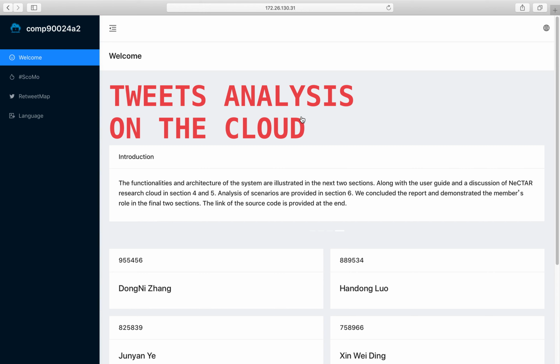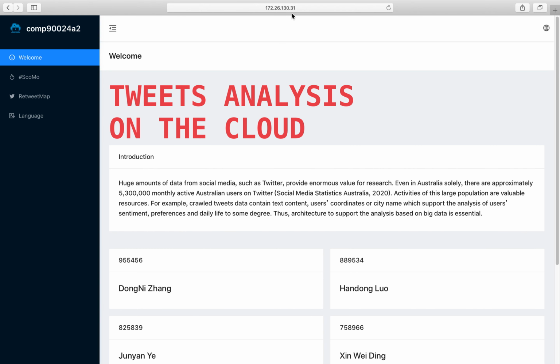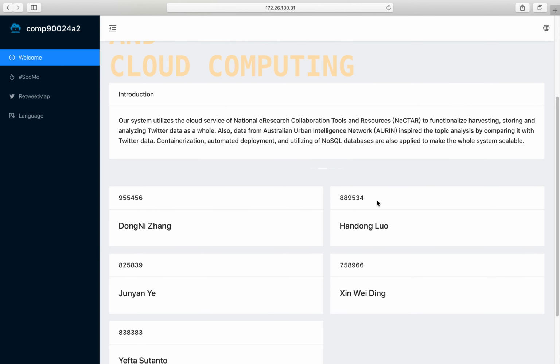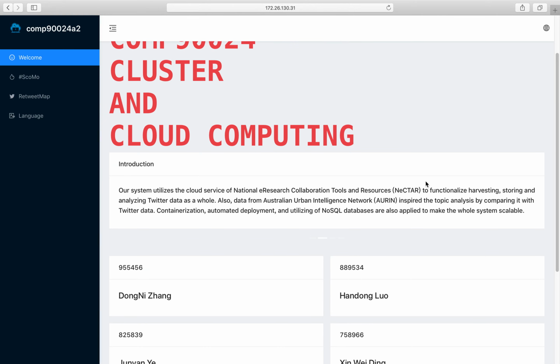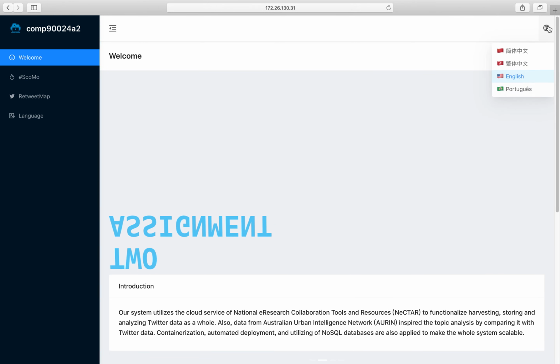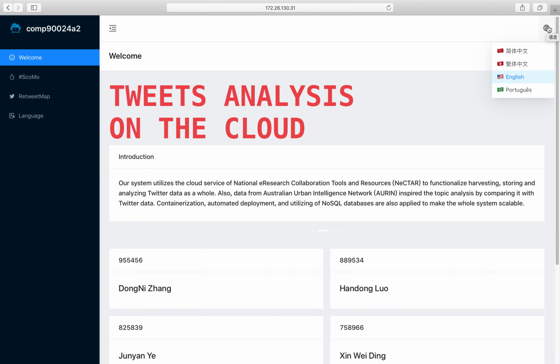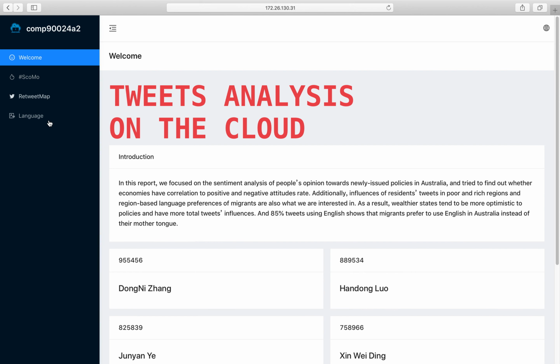If you are interested, you could type in our website address to get access to the welcome page. And this is our welcome page, and these are all our team members. At the right button here, you can select which language you are going to use in our website, and the right side bar is our main menu.